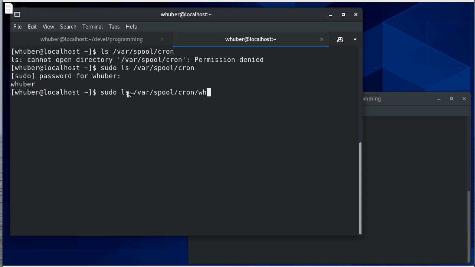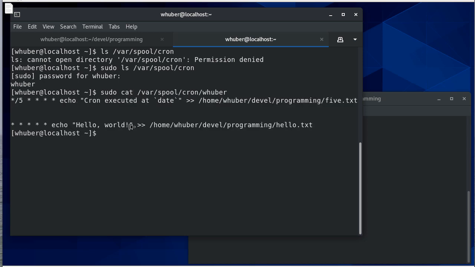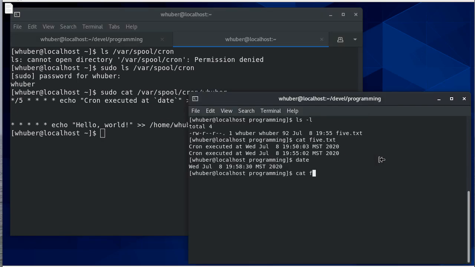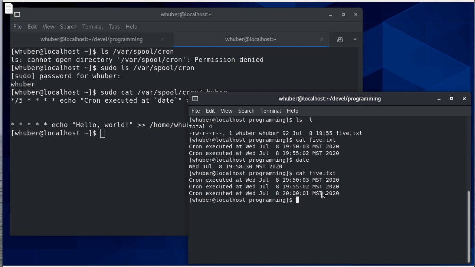Now if I cat that, you can see that there's the entry that I had above. Now, don't edit these files directly. Always use crontab to edit those, because that does the actual installation of these jobs. If I cat 5.txt again, you'll notice it ran one more time. You'll also notice that there's a slight delay.